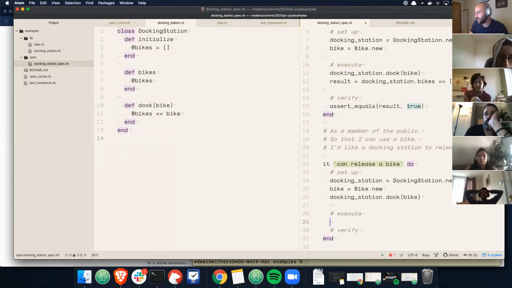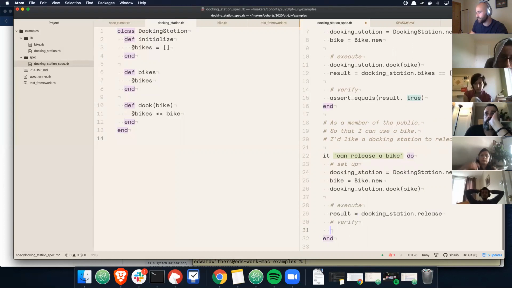And then the execute phase, I want to be able to do something like, according to my objects messages table, docking station dot release. Just that. And I expect this, let's do that as a result. And verify assert equals.